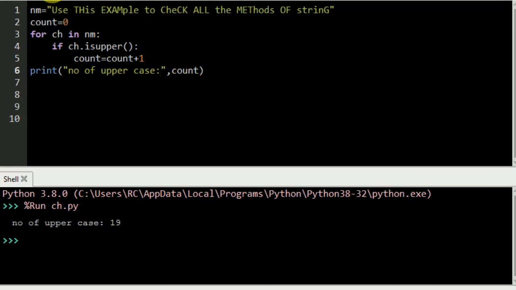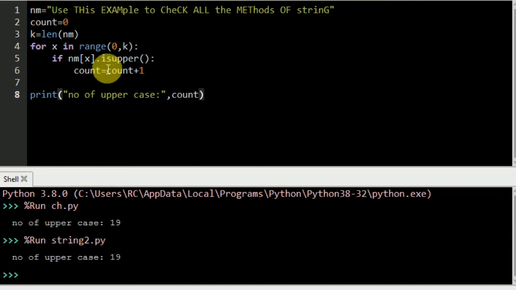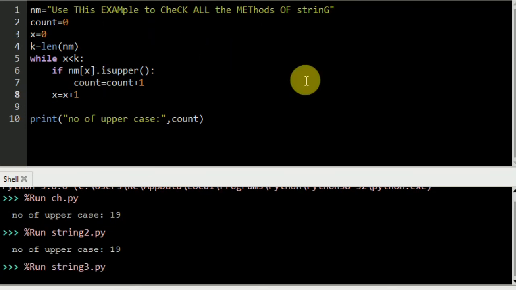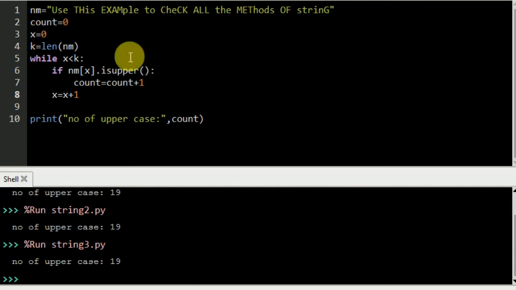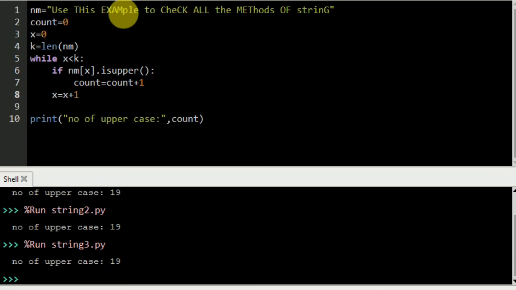Same if I move to the next one. The next one is for x in range, same thing, nm of x. If I execute this also, it gives me the same answer, 19 again, but the concept has changed: I'm using range. If I'm using a while loop, I execute it again and it also gives me the same output, 19. The same concept is applied in all three. Only the looping has changed: I have changed to using for range or a while loop. It's your choice. Whatever you need, you can do.